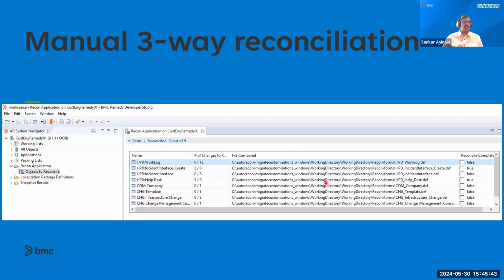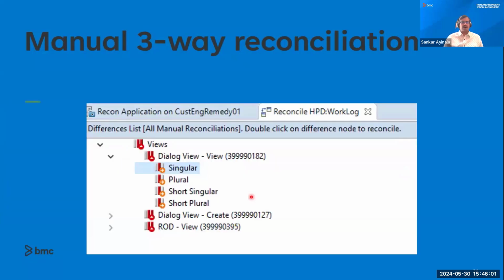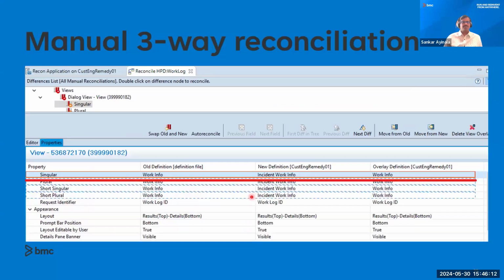Once you launch, you can see objects to reconcile. So this is how it looks. You see the objects to reconcile here, and then the list of objects that need to be reconciled. In order to perform three-way reconciliation, you can just right click on the object and click on reconcile. Then it opens up the objects to reconcile. And these are the various objects that you need to reconcile. You can double click on them one by one, and it automatically populates.